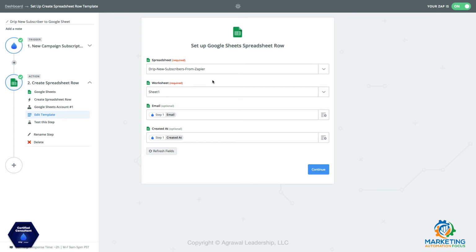Continue. And this is the name of the Google Sheet that I had created. So you can select out of a bunch of sheets that you have in your account, but obviously you need to select the one that you created for this purpose. And then what's also required is the worksheet, the Google Sheet name, and that sheet name I just left as default Sheet 1. I didn't rename it.